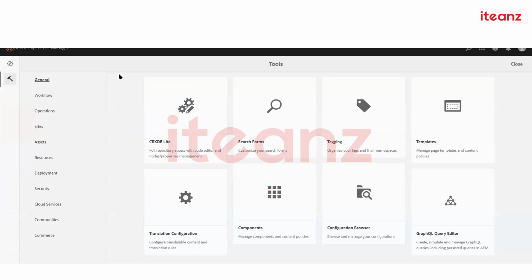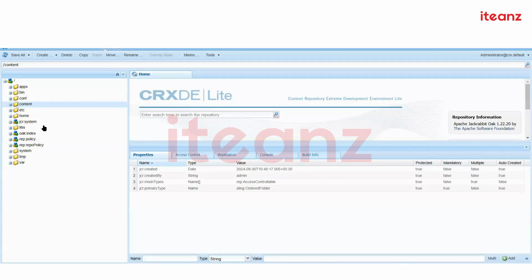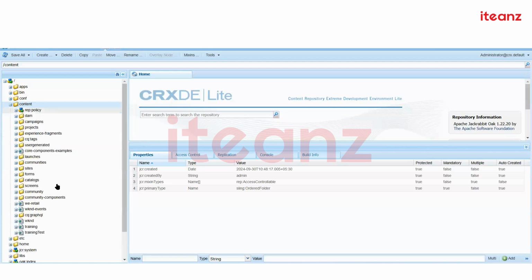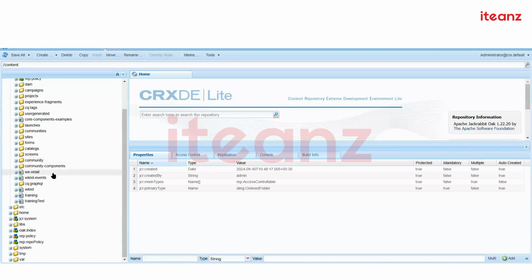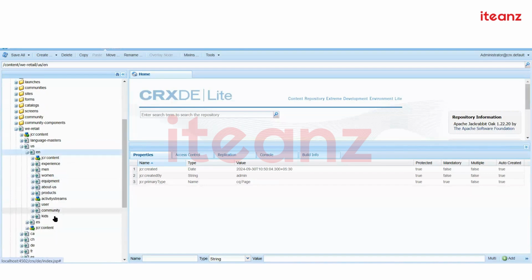So whatever pages we were creating, after sites.html we had a path starting from content, right? Content, we retail, US, EN, kids. This content folder that you see is going to hold all the content of your web applications. Suppose I open content. Whatever pages you were creating in the Sites console, you will see the mapping here. We retail, US, EN, kids. This is the page that I created.